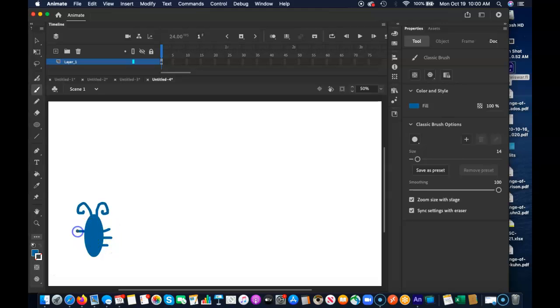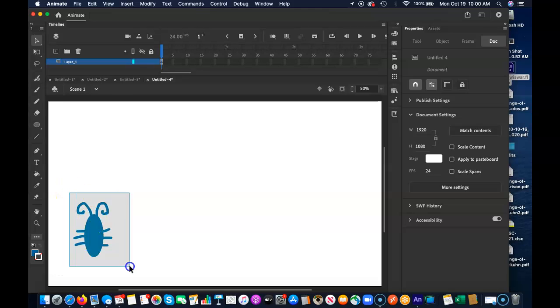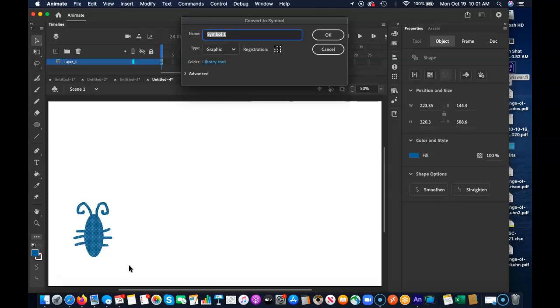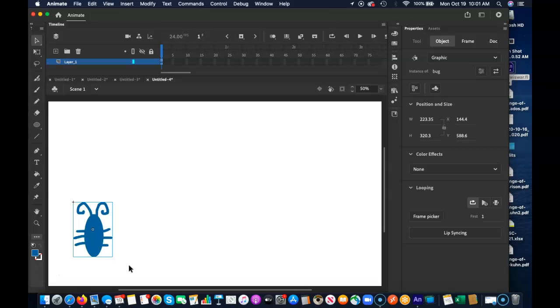And then, of course, normally I would set this up for animation. So typically I would have separate legs, each one its own symbol, the body its own symbol, the antenna their own symbol, and then I would create a walk cycle. But I'm going to skip that part because you all know how to do that. So function F8, bug, click OK.